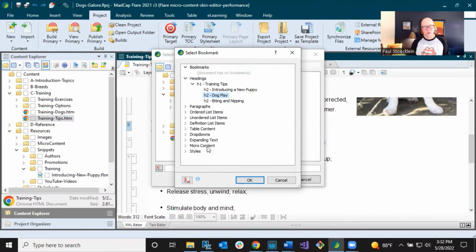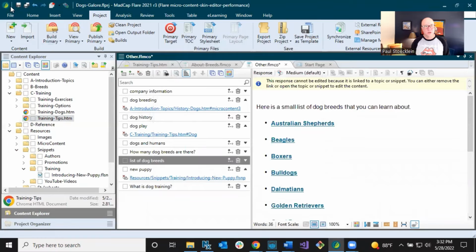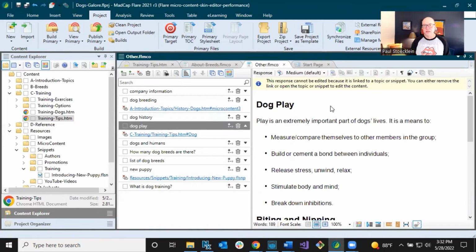And you can see all the other elements where you could create bookmarks as well. So I'll click OK, and save this. Let's go back to it. There it is. And you can see it linked to dog play. And you probably already know the problem with this one.